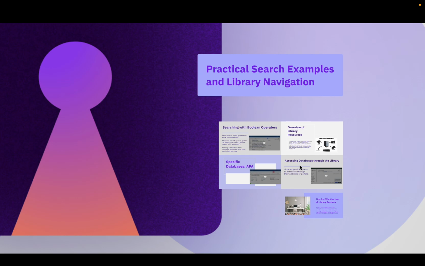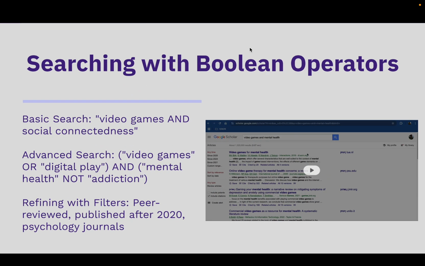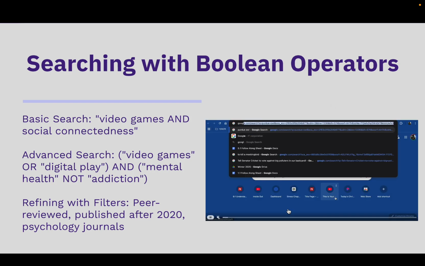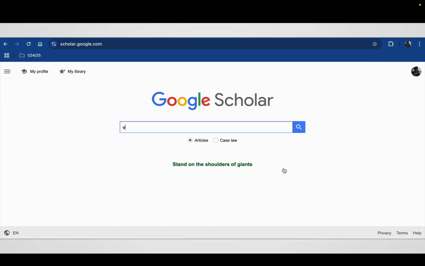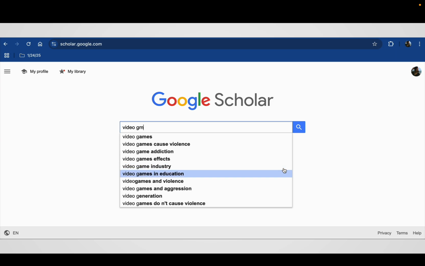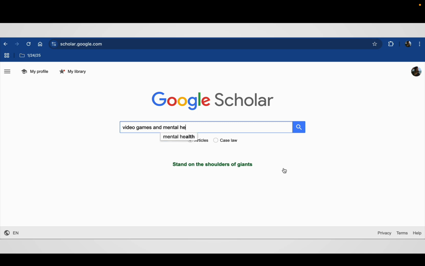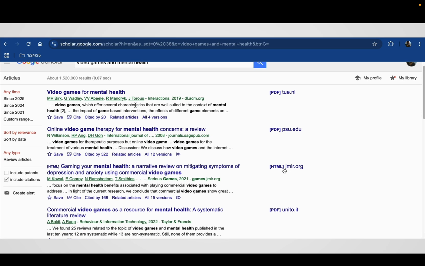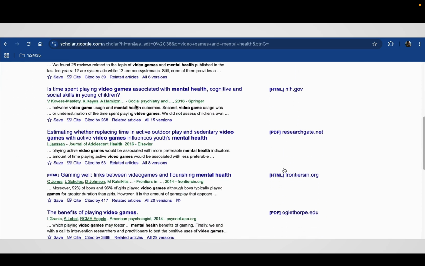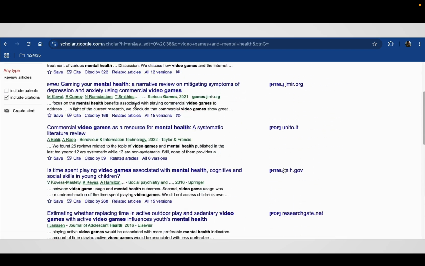So we're going to look at some examples, searching with those operators that I told you about. You can go to Google Scholar here. Make that bigger. Typing in, like we have been talking about, video games and mental health. This search will spit back a number of sources, so you can see 1,520,000 sources. These are just a few of them.